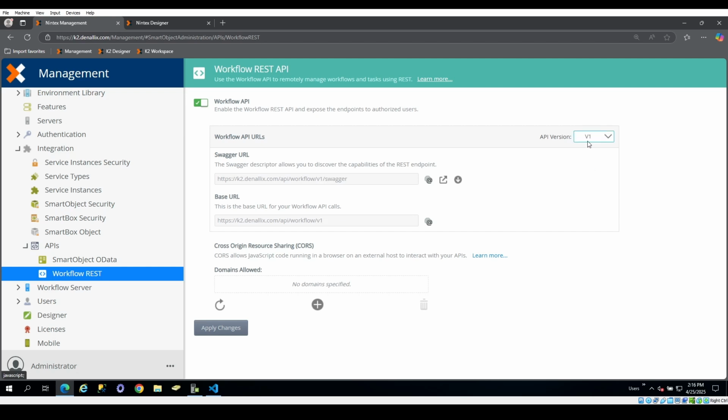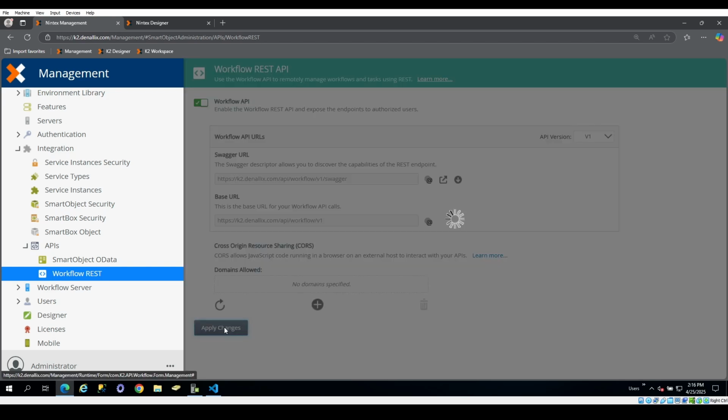So I usually put this to version 1, but I don't think there's a difference between the preview or version 1. Here we have the Swagger URL. And we also have the base URL that we'll be using in our calls. We can also enable some things for cross-origin resource sharing. So if we have this on another web page to call a start workflow, we could put that in the allowed domains. Make sure to click apply changes once you've changed something here.